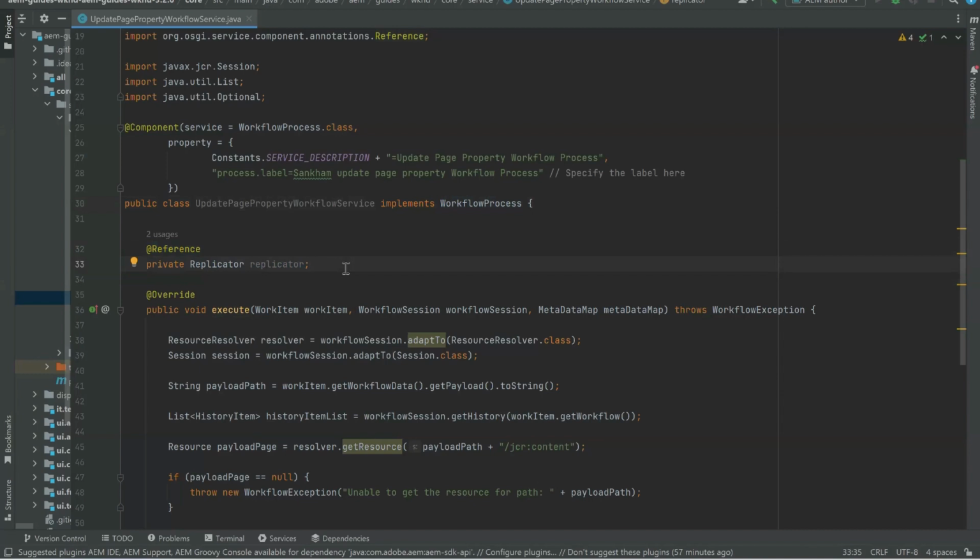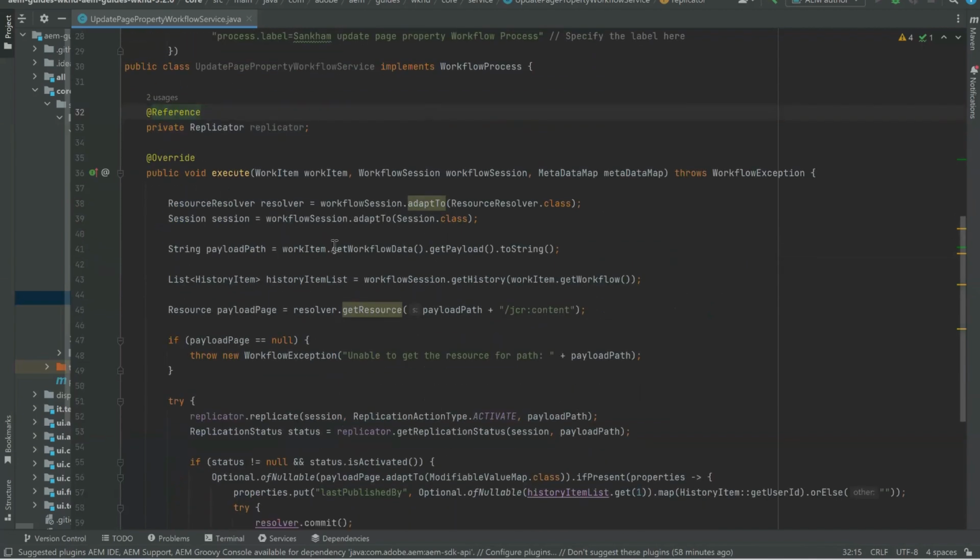The OSGi framework is injecting it, because when AEM starts, it will automatically start all the bundles, and as part of its bundles, the replicator service also got started. So then that replicator service, the OSGi service, will be injected into line number 33. Then in line number 36, we are using execute, and this is an override function.